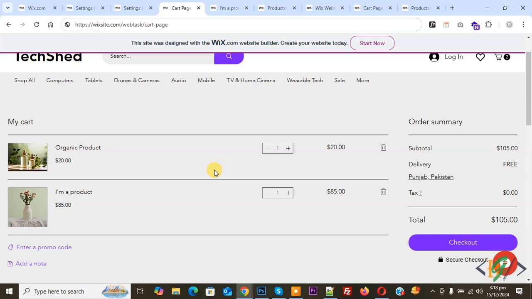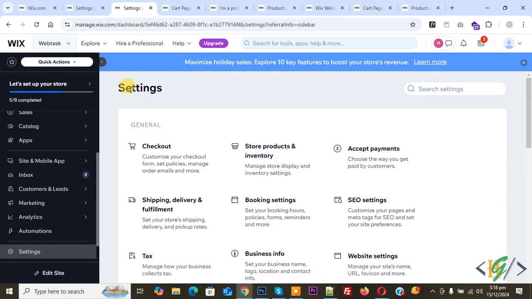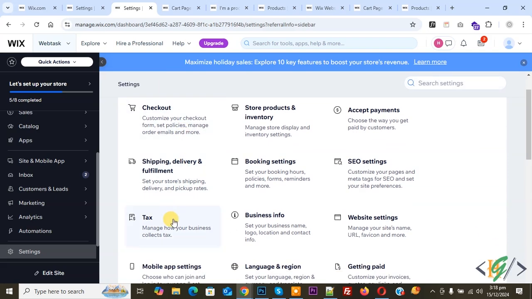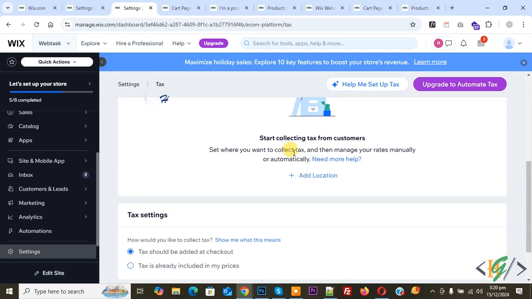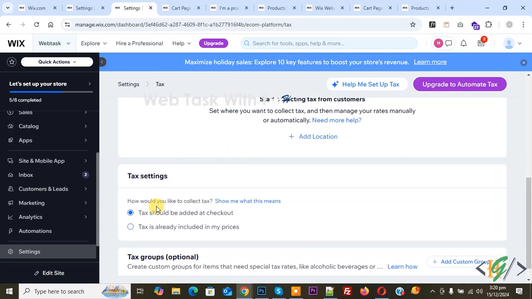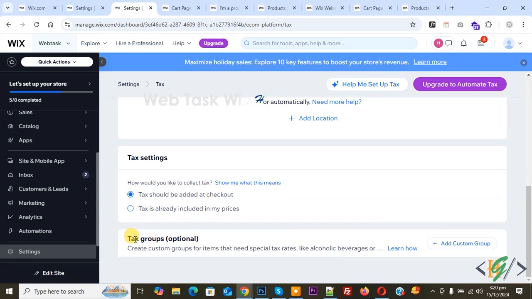Now go to the Wix dashboard and we are in settings, and then you see tax. So click on it. First we are going to create a tax group. Now you see tax location is not created yet, and then you see tax settings. Now select whether tax should be added at checkout or cart page. And then you see tax group. By default we have one group that is assigned to all our products.